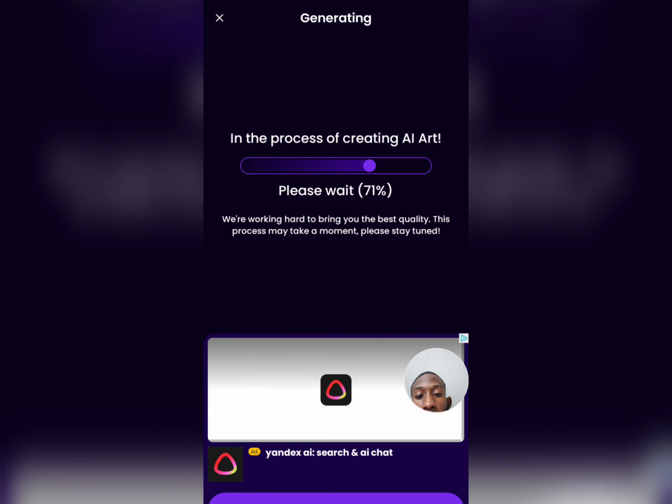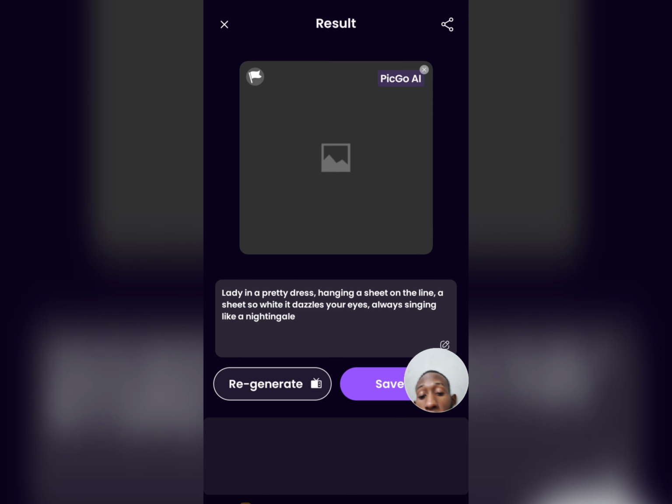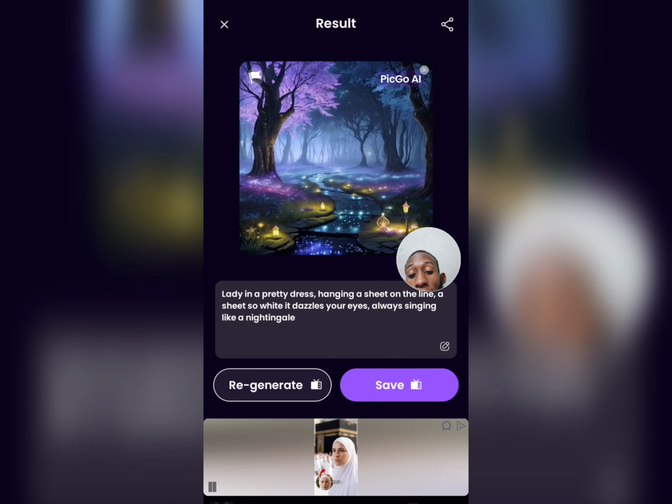It will start loading. As I said before, it does contain a lot of ads, so that's pretty much the only downside of this application. It does contain a lot of ads, and to save the video, or to save, not the video, the image, you have to tap on this option here. Or if you don't like this one, you can tap on regenerate, and you have to go again and watch a bunch of ads. So a lot of ads, guys, but that's really pretty much it.